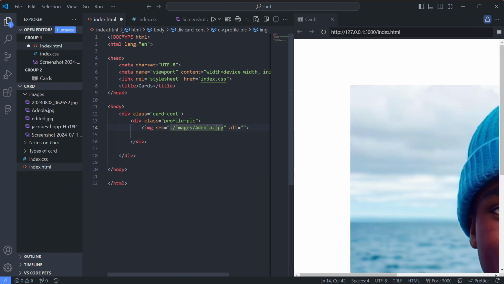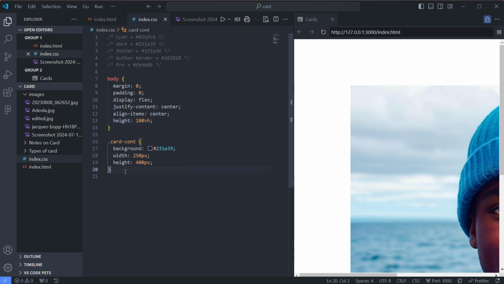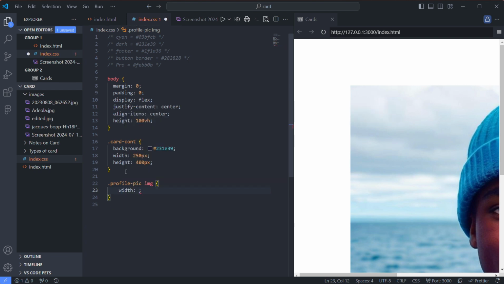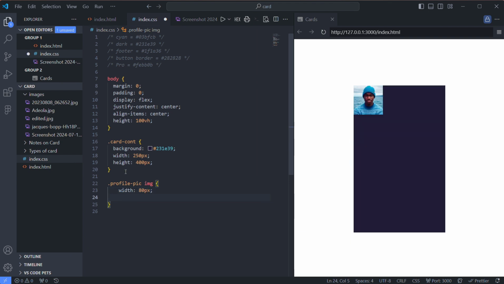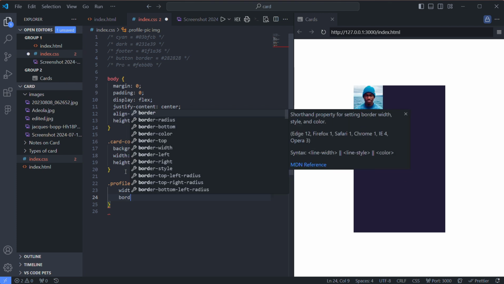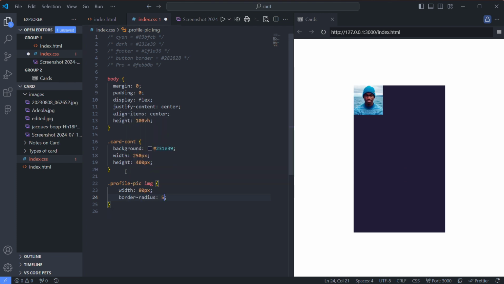All right. So now let me work on the image. Now dot profile pic. I'm calling the image tag in dot profile pic. I'm calling it by the tag. Now let me say width to be, let's say, 80 pixels. Then border radius to be 50%. That's a circle.